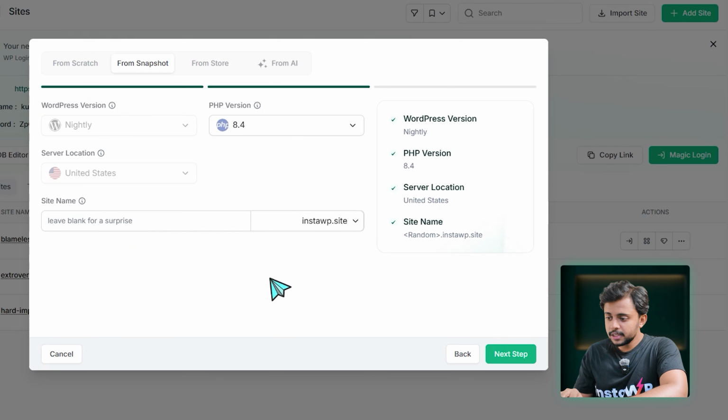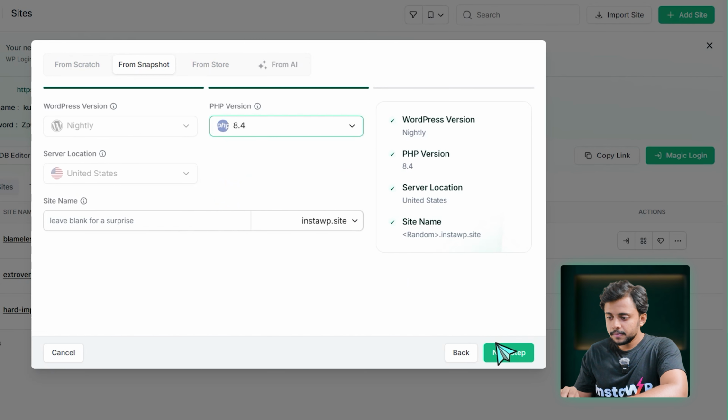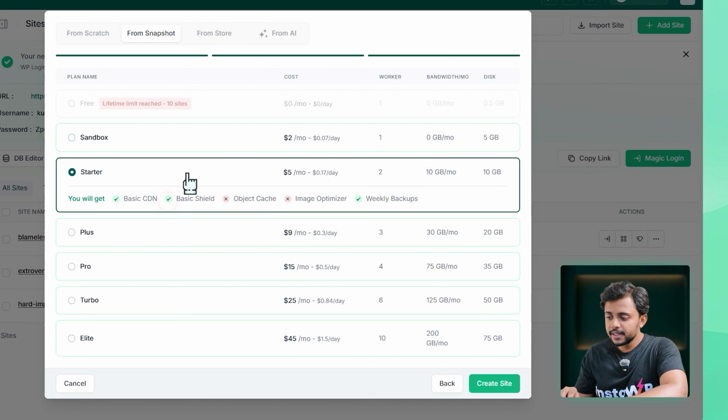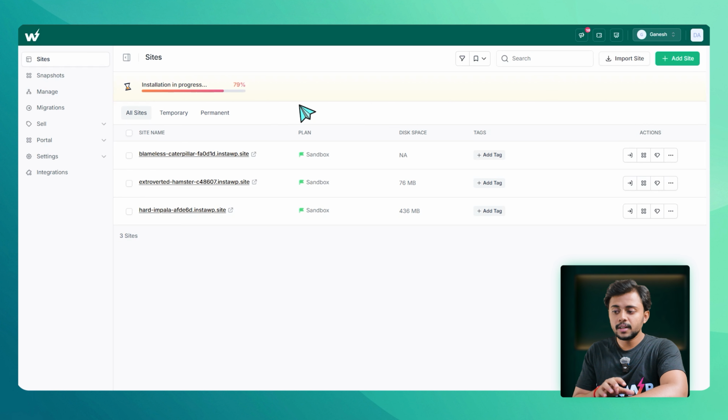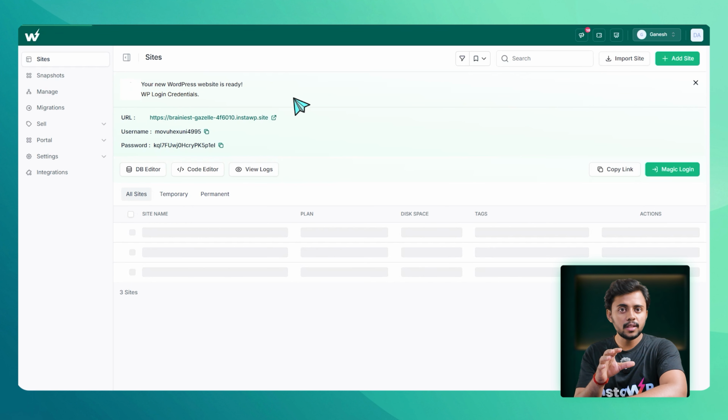The configuration options here are more limited than from scratch. The WordPress version and server location are locked because they were already defined when the snapshot was created. You can still change the PHP version and give it a custom site name. After that, pick your plan and click Create Site. Your new site will be ready in a moment with the same content and configuration as the original snapshot.